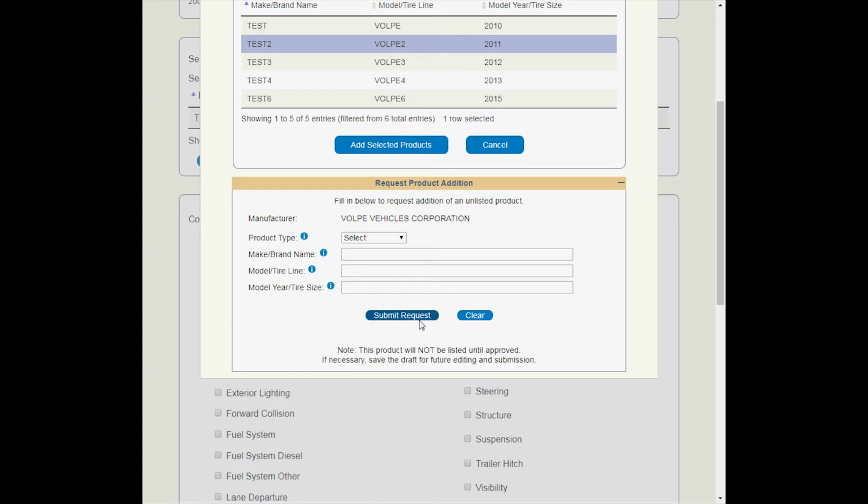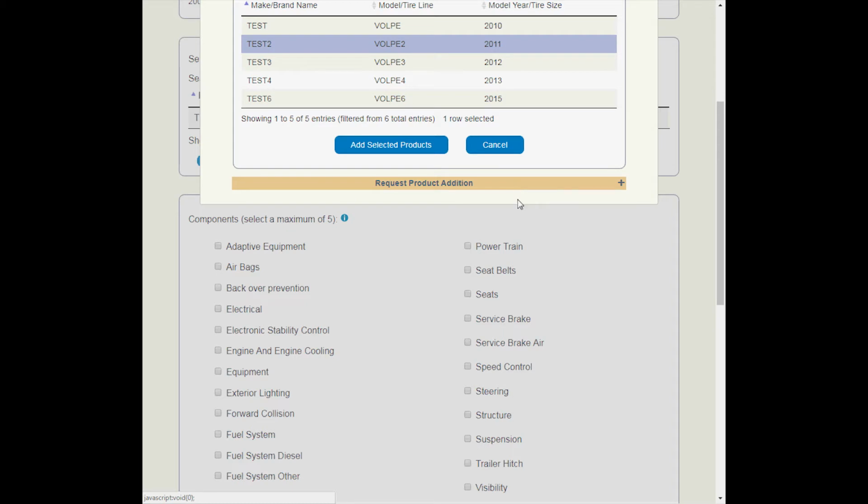The information that you submitted will be shown at the bottom of the mini-form, and the fields will be cleared so that another request can be made. You can also clear the fields manually by selecting the Clear button. You can close the mini-form by selecting its title bar again. It is important to note that the requested product will not be immediately available in the Add Products listing. The request will be reviewed by NHTSA, and you will be notified by email of whether or not the addition was approved. Save the draft for future editing, pending a response to your request.